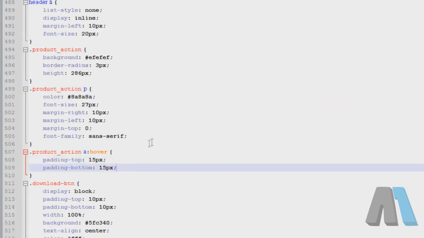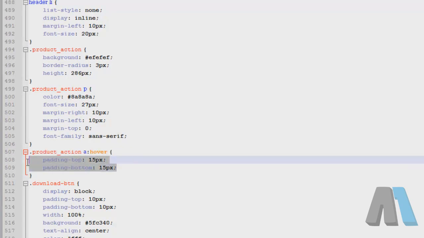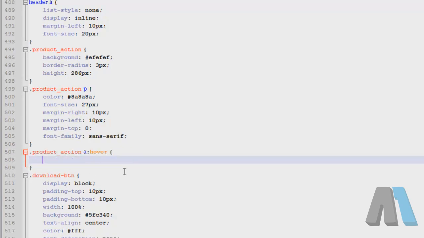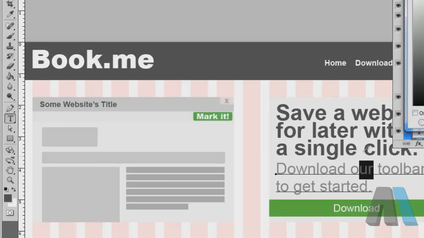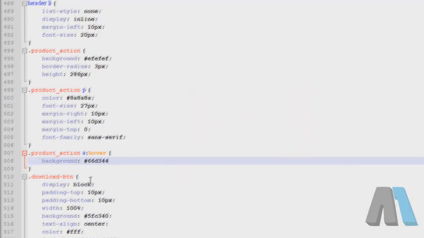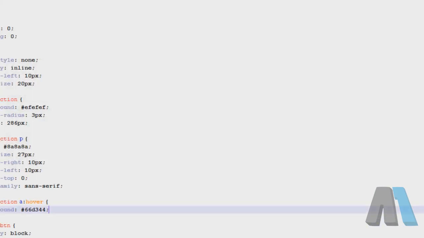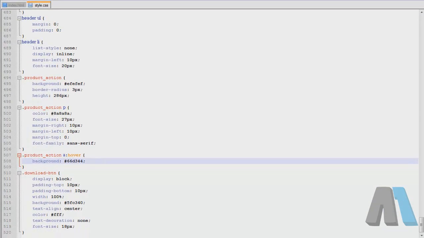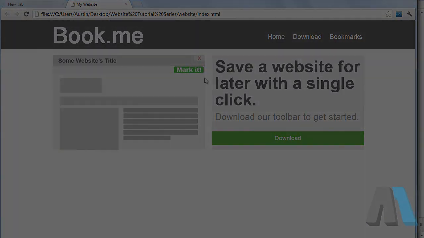We can animate that or whatever we want to do, but I don't want to go that route anyway. We'll just say background color, and here we'll make it a little bit brighter. Now on hover, it just gets a little bit brighter. There we go. And now we are done with the top of the body.